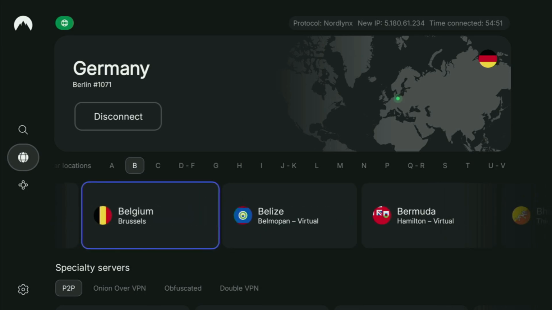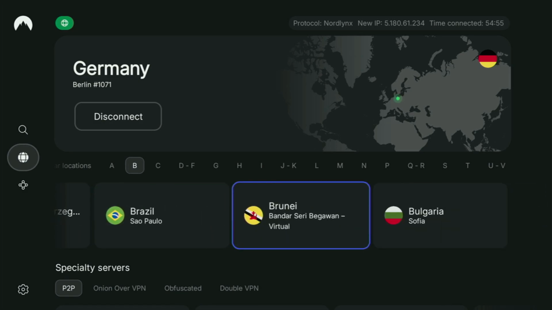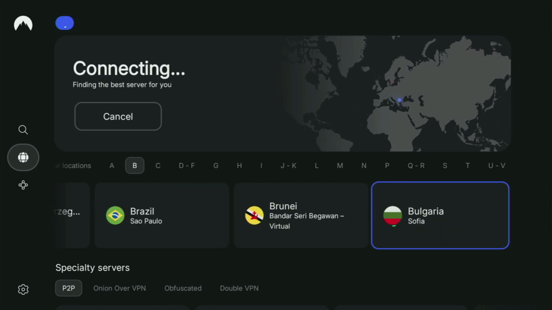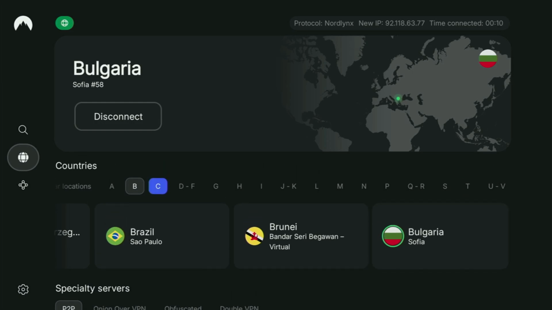All you have to do in a VPN app is connect to any server. Let's say I will connect to Bulgaria right now. And from the moment you connect, all your traffic will be totally encrypted.